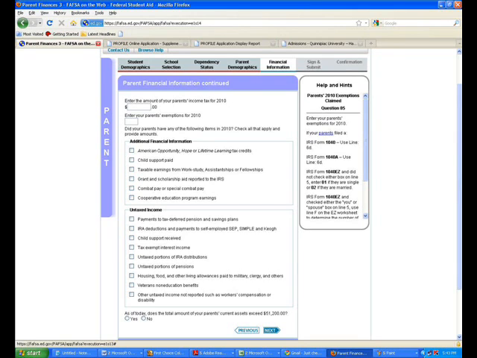Finally, this is a new change for this year. They ask you if your parents' assets exceed a certain amount. That amount is based on the age of the older parent, and it's what they call the asset protection allowance. They only consider assets in excess of that amount. And so, in this case, we ended up clicking no. The family's assets did not exceed that amount.